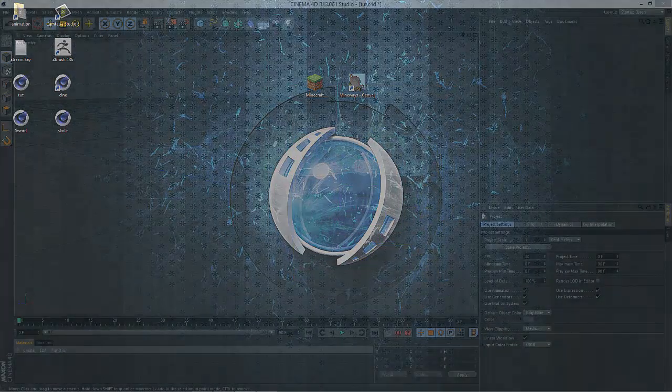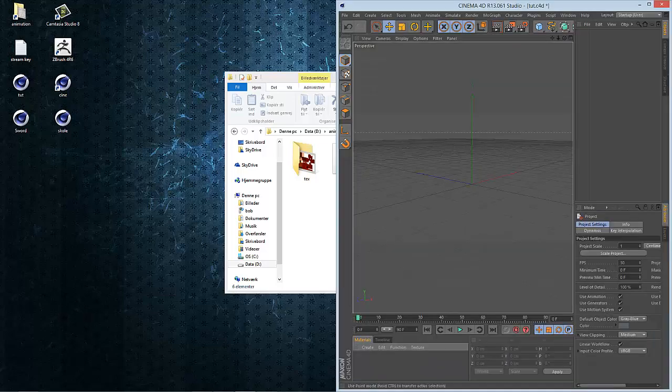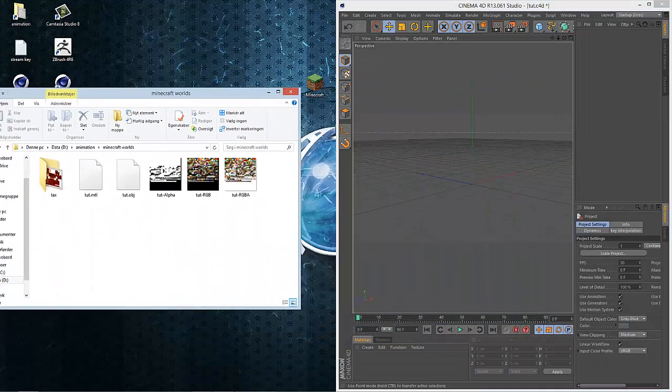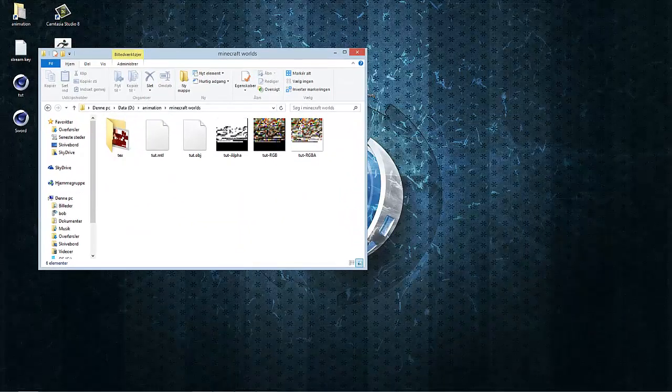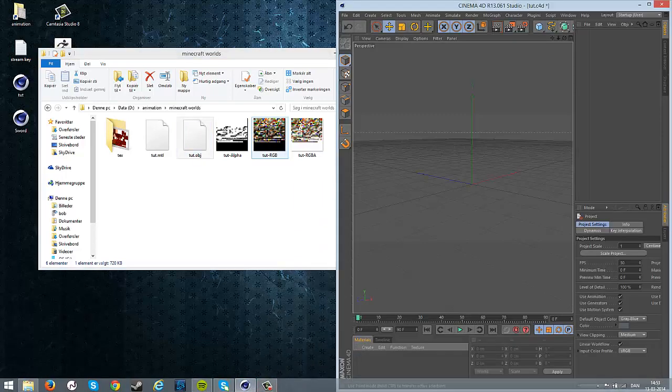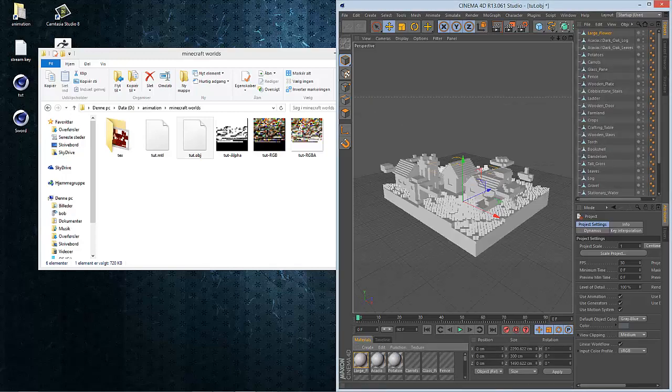Here back in Cinema 4D, we're going to be importing our Minecraft world that we just selected and exported for rendering. To do that, we're going to have the window of Cinema 4D open. Select the tut.obj, open that, and drag and drop your tut.obj, or whatever you have named your file, then press OK.